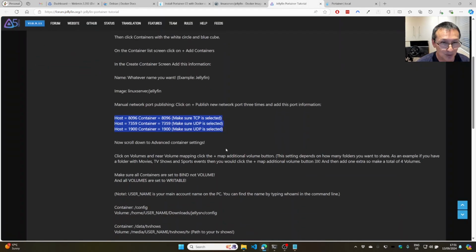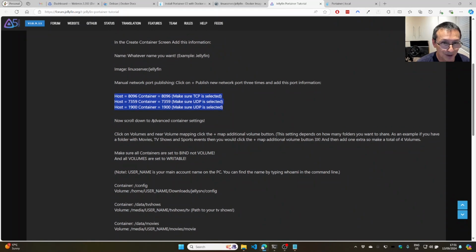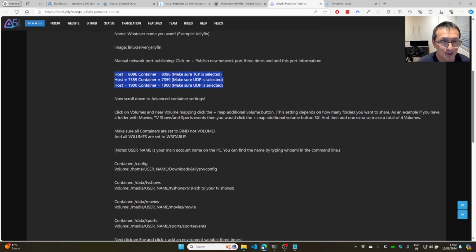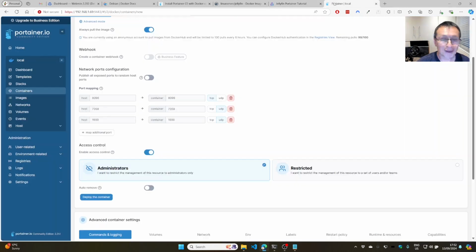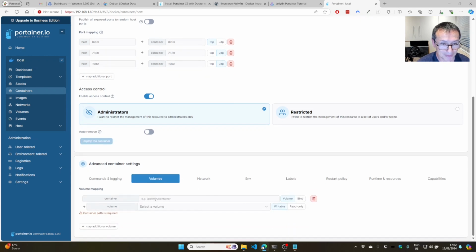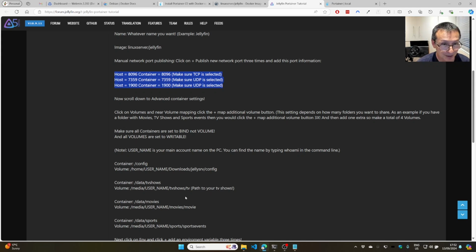The next step is to go to the advanced container settings, and we need to create some volumes. Okay, so let's go to volumes, map additional volume, and new volume. So the container volume that we're going to create is config.